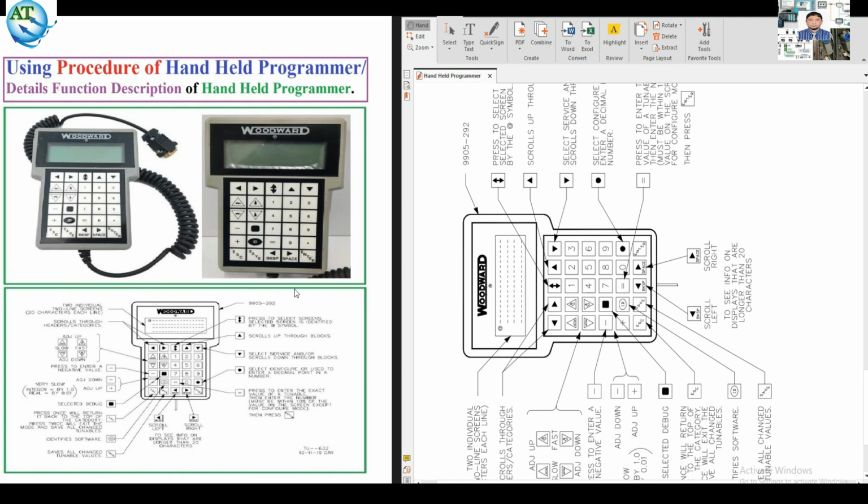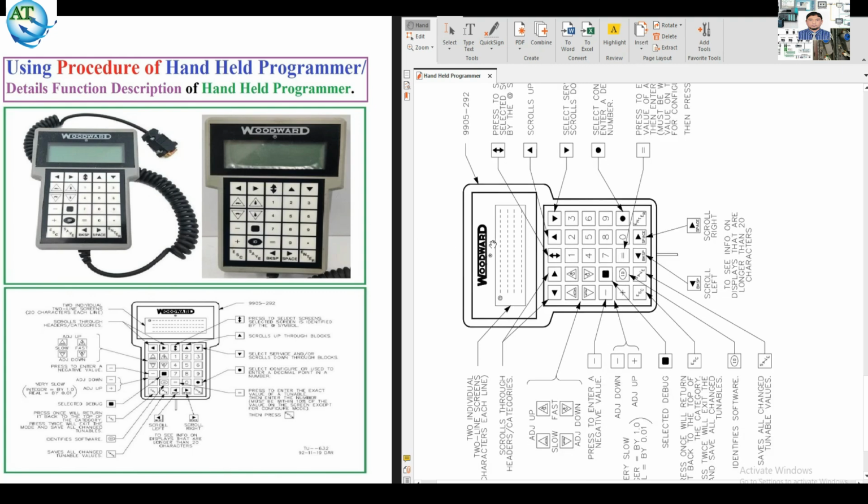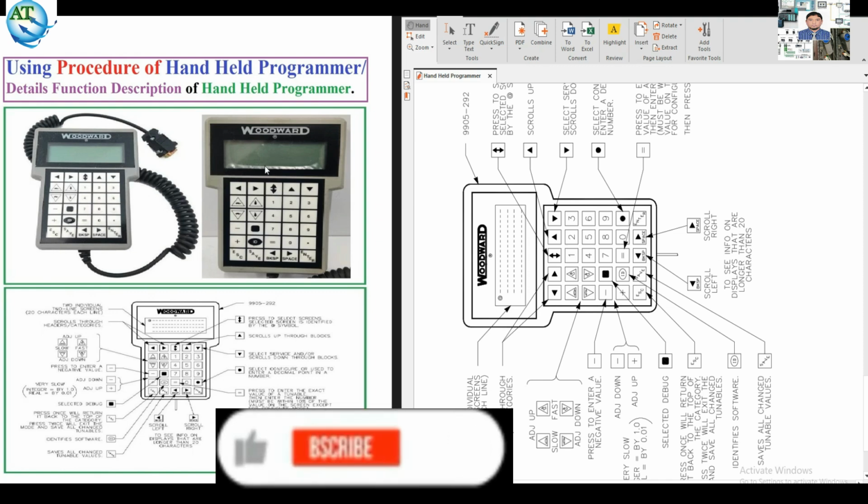This also gives a message. In the next video I will show how we can configure, how we can take a backup of the program, and how we can monitor the setting values of the Woodward controller PEAK 150.